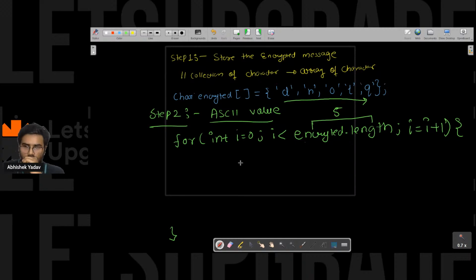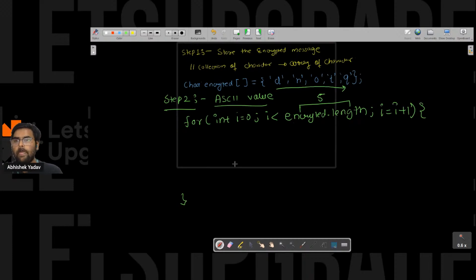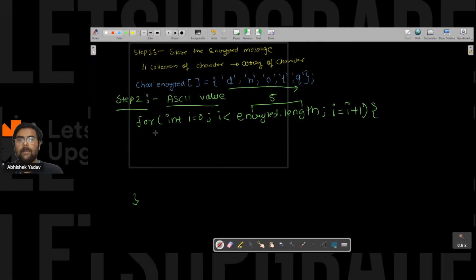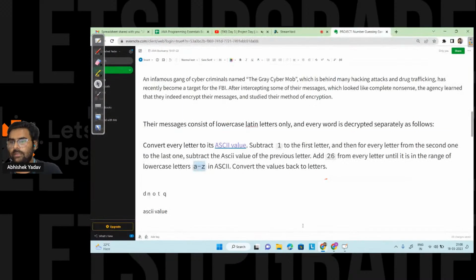So here, first I will create one more variable to store the previous value, right? Here you can see in the discussion, I want the previous letter also, right? And from the current letter, I want to subtract the previous letter, right?